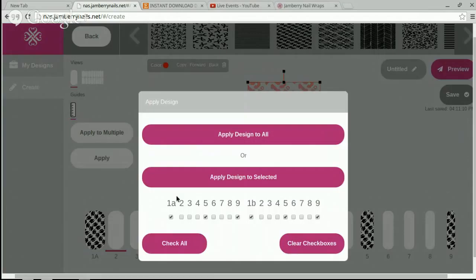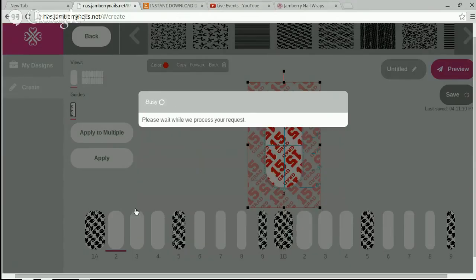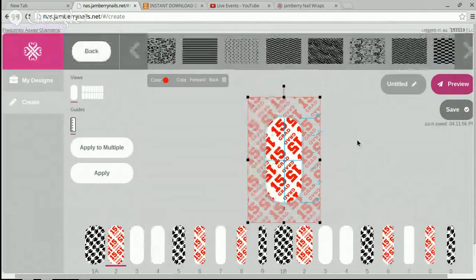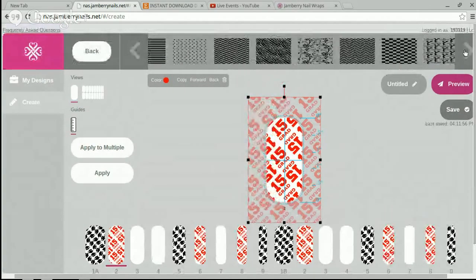I'm going to apply to multiple. I'm going to clear what I already put down, and I'm going to pick what boxes I want to make in this design. Okay, so apply to selected. And then I still have a couple more here that I can fill in. So it's kind of up to you. You can just pick whatever you want to do.